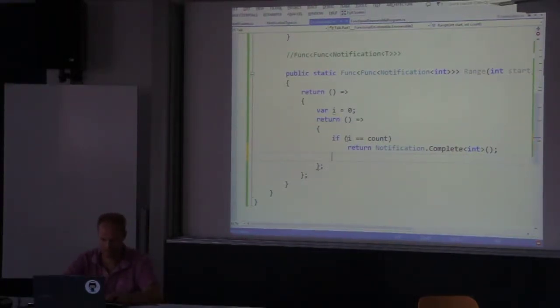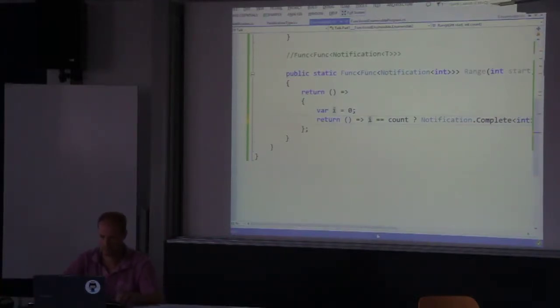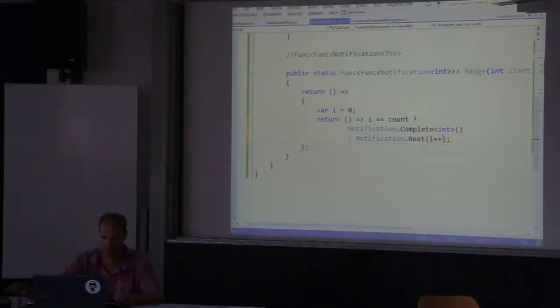And then we have return Notification Next of i, and we can keep it up there. So it's gone off the screen, right? Have we reached our completion point, or have we not? And if not, then return.